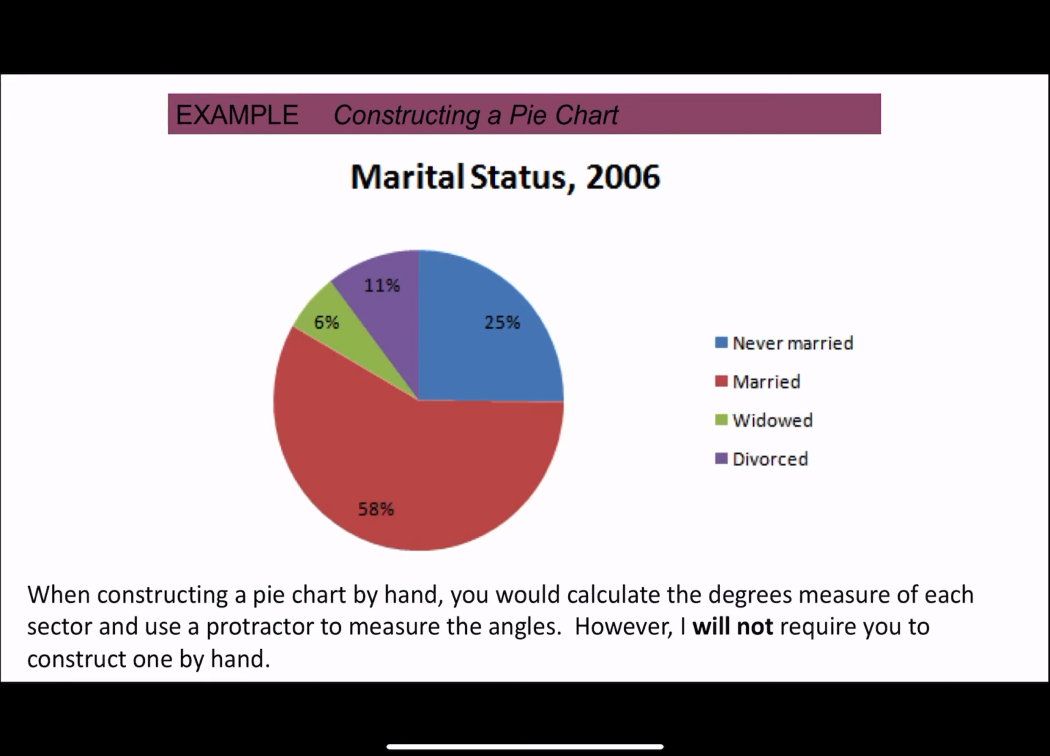Here you can see that each piece represents one of these, and they're color coded. If you create one, make sure that you label everything well. You would have to calculate the degrees and use a protractor to measure the angles. Don't worry, you don't have to do one by hand. I really like the way that pie charts look and the way that they show data. I think it's really nice and clean. It's pleasant to look at. I love them in Excel.